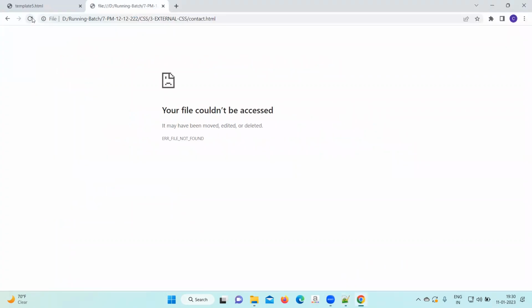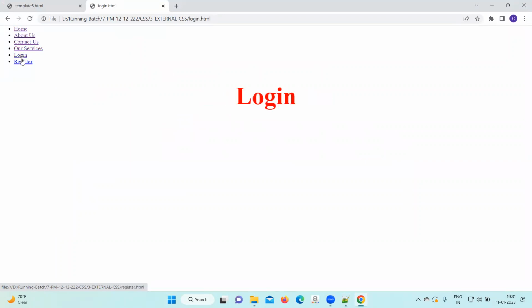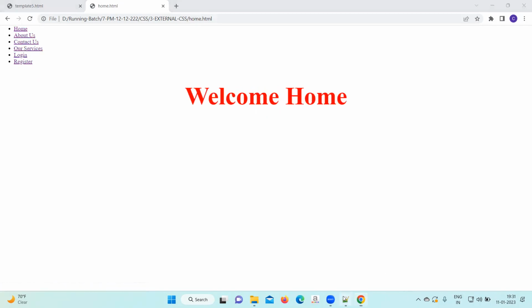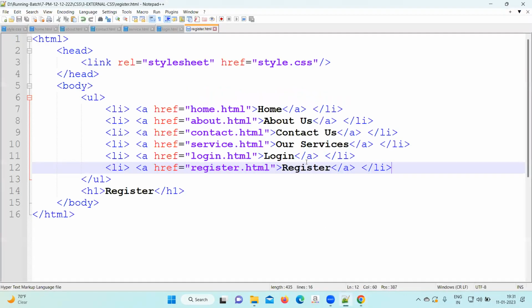Now we can click on any link and see everywhere H1 is coming in red color, right? Everywhere H1 is coming in red color. So CSS, how many times you have written? One time. And HTML, 6 places. Everywhere same CSS is calling. So this is the best method compared to internal.